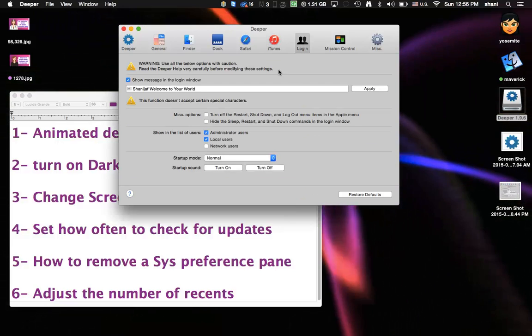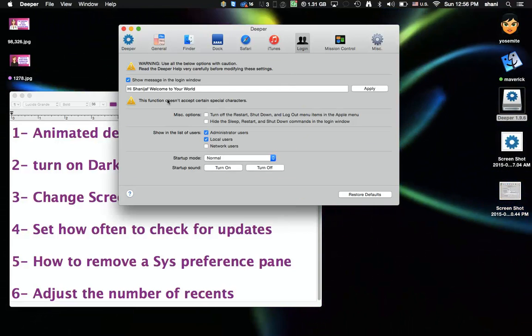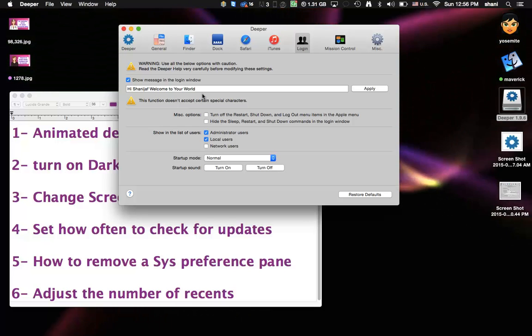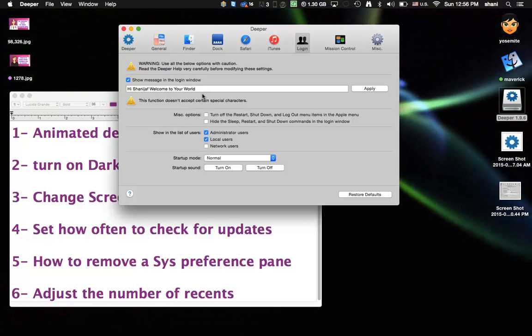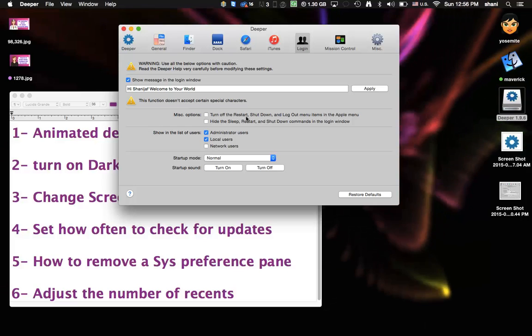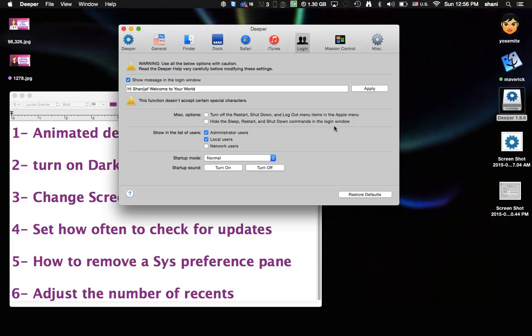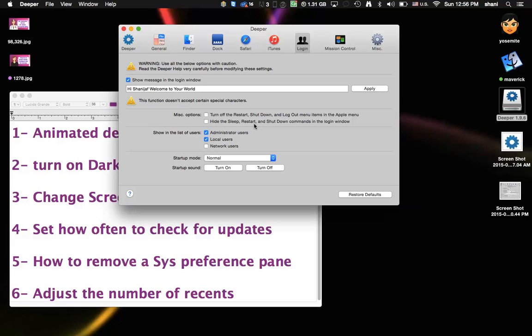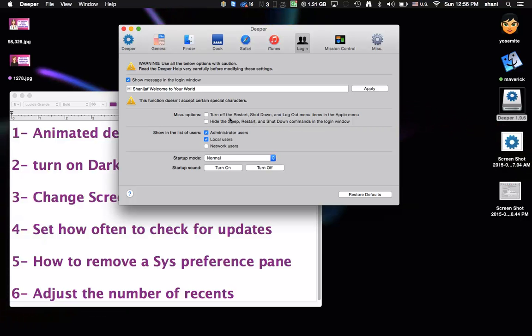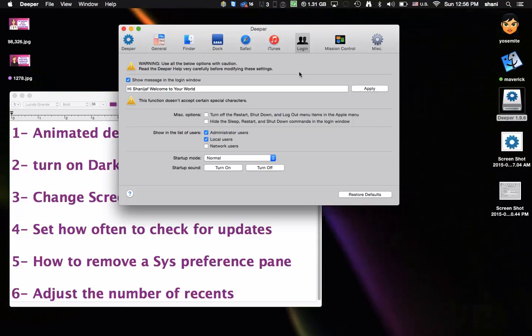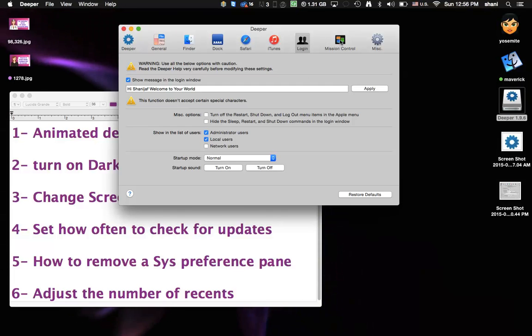I like this one. This is the login window. It has a feature to put in your own login message, which can be really cool. You have some turn off and on, shut down, and log out menu items here. And you could hide the sleep, restart, and shut down menus. Again, all you have to do is just check these boxes, and they change those items.